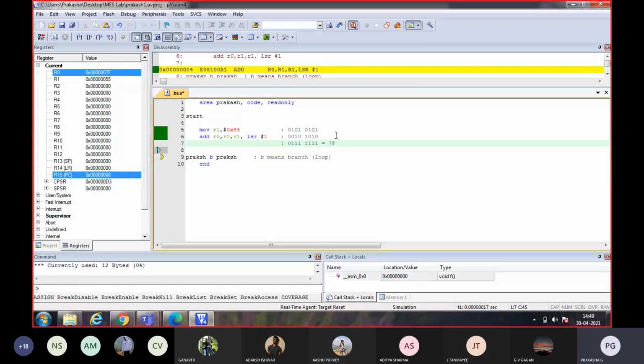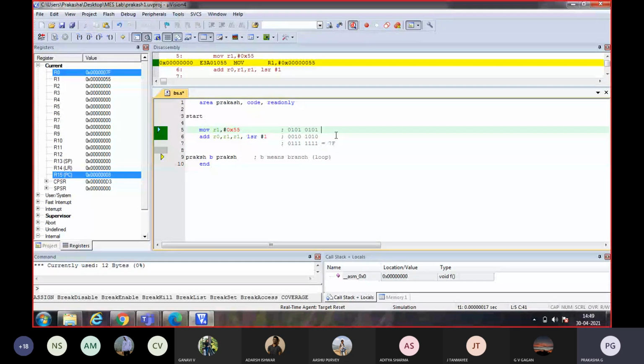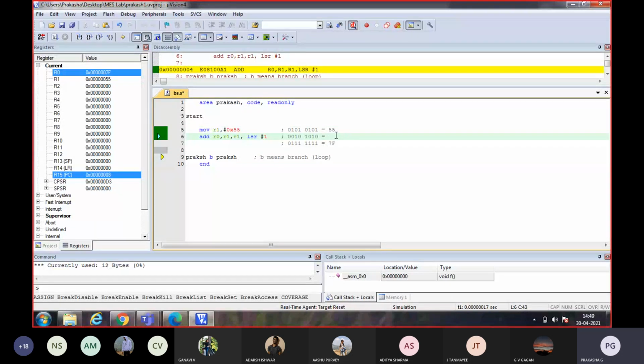Yeah, here it is 55. Here, what is the value? 2A. When I add these two, I'm going to get 7F. That is what I'm getting. 7F is the answer over there. Are you getting it? I have done logical shift right. Since I have given logical shift right, I have to give a bigger number. See, you're supposed to give a bigger number.